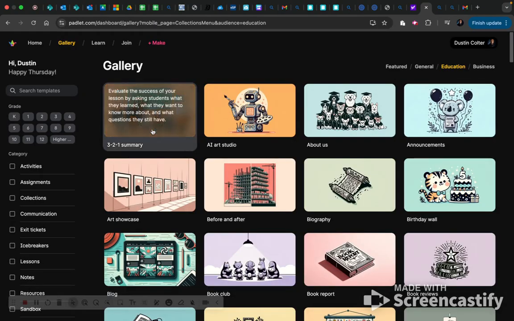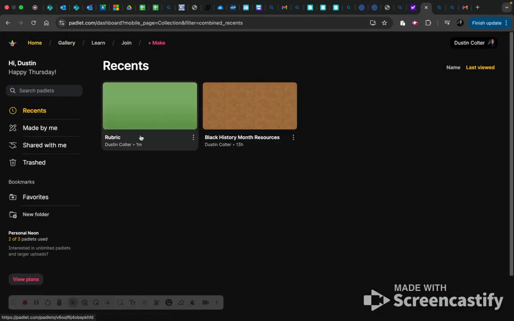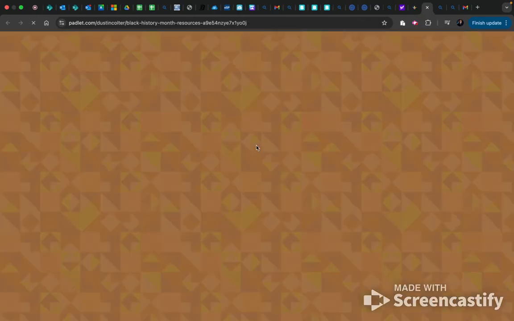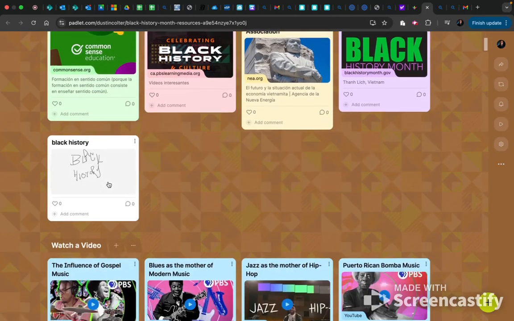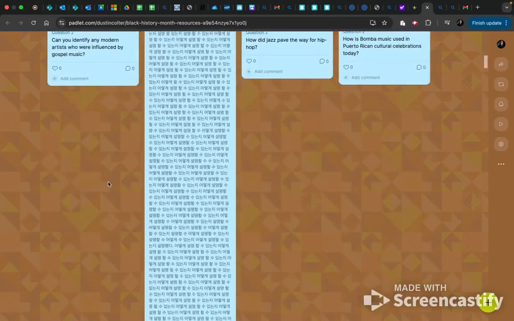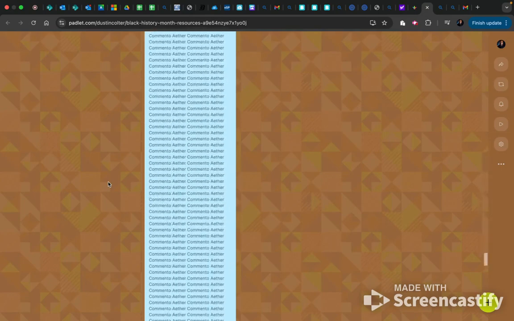It has different galleries that you can use. So if you go home, these are the two that I have. I have a rubric and I have Black History Month resources. I go there, you can just kind of see. But you can type in whatever you want to type in. It'll take it. This whole entire wall is just a collection of graphics and words and informative things that you can use.